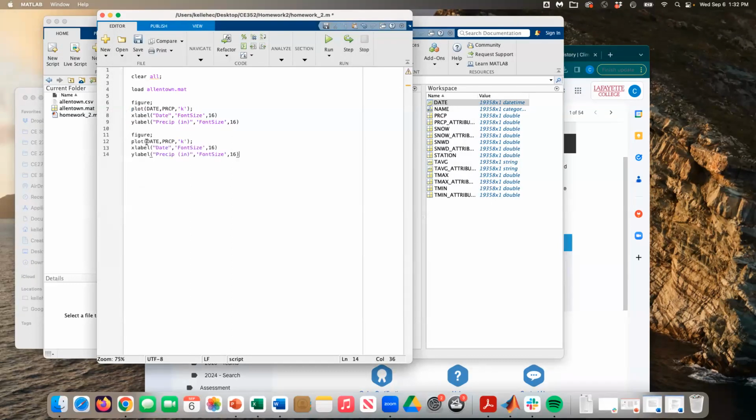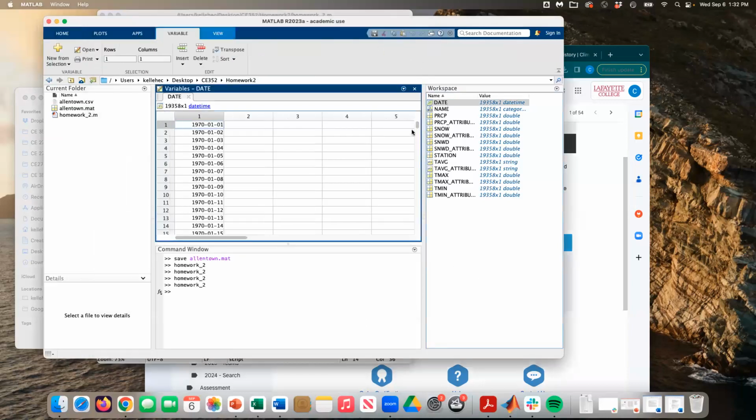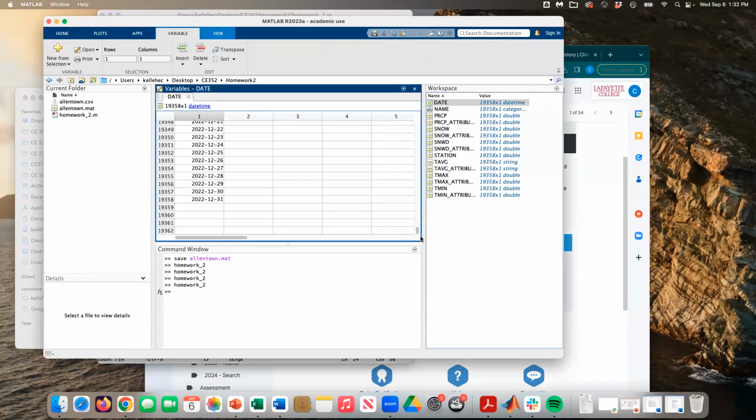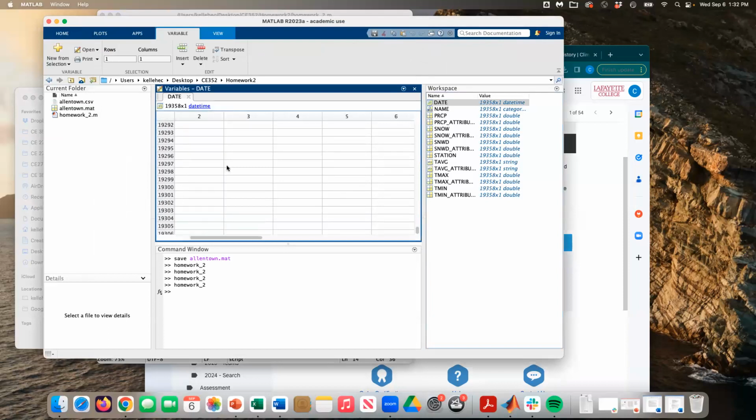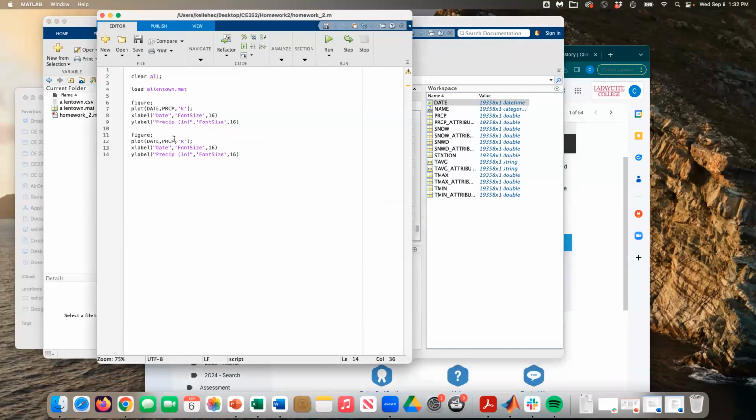I'm going to copy and paste all this same stuff, but I want to just focus on the 2022 year. So I'm going to look through here and find on what day 22 began, January 1st, and that is value number 18994. I'm just typing it there so I remember it, copy and paste it.